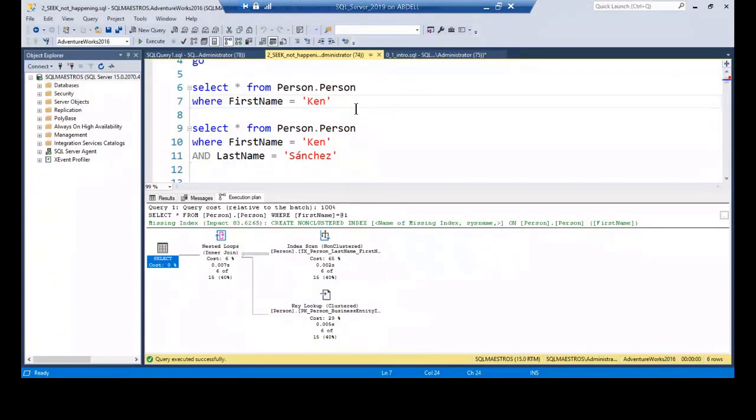This time when it is giving me the missing index hint and tells me to create an index on first name, it starts ringing some bell that I already have an index which has last name, first name, middle name, and then it tells me just to create an index on first name.